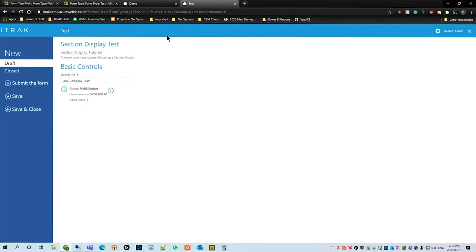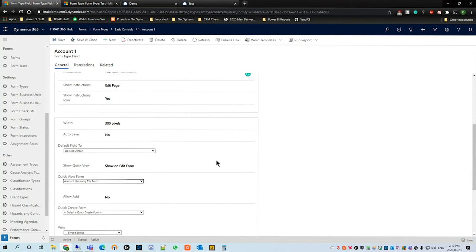So what this will do is, we see here account one is equal to ABC Company East. If I click the little eye icon, it shows you a bit about the account itself. And you can hide and show this information as well.